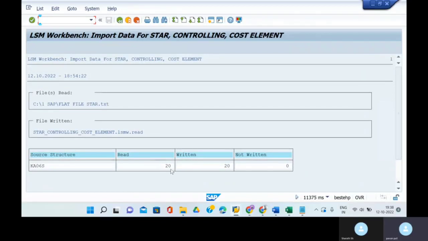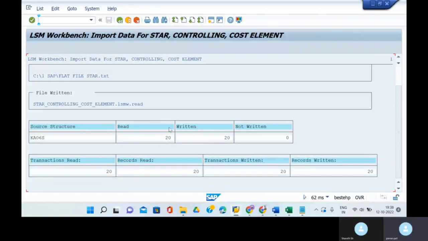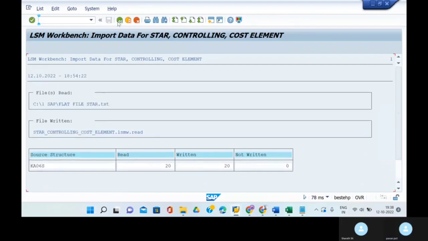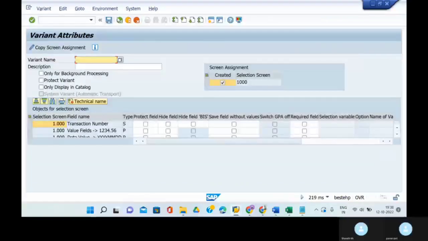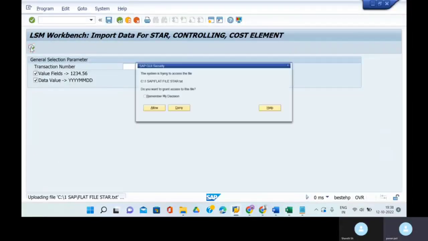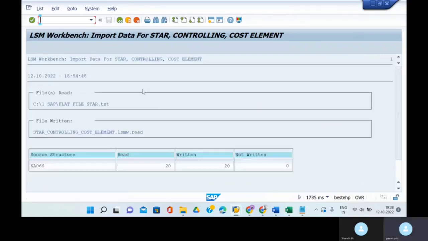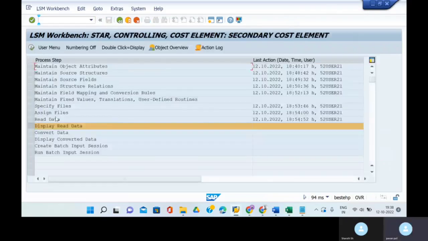Look at that. We have passed 20 cost elements data, and you can see how much is recorded by the cost element, like cost center, cost element, and so on. It's reading. I'm importing data for the SAP. Just say go back. Sorry, back. The step was completed.